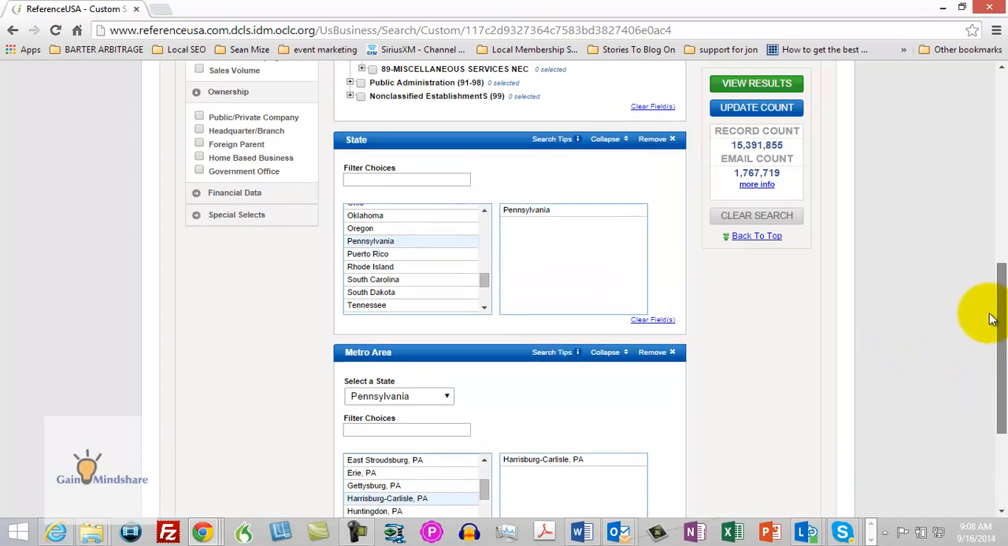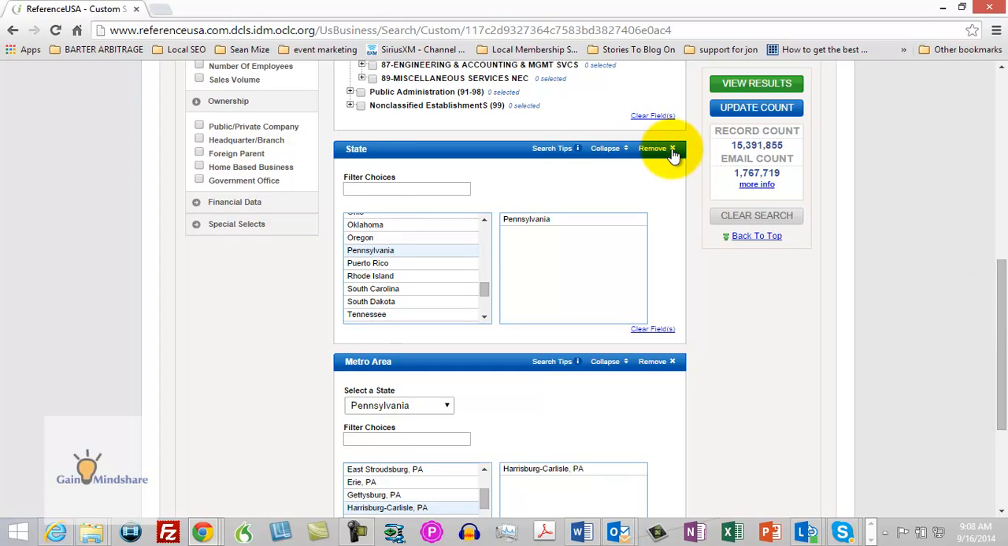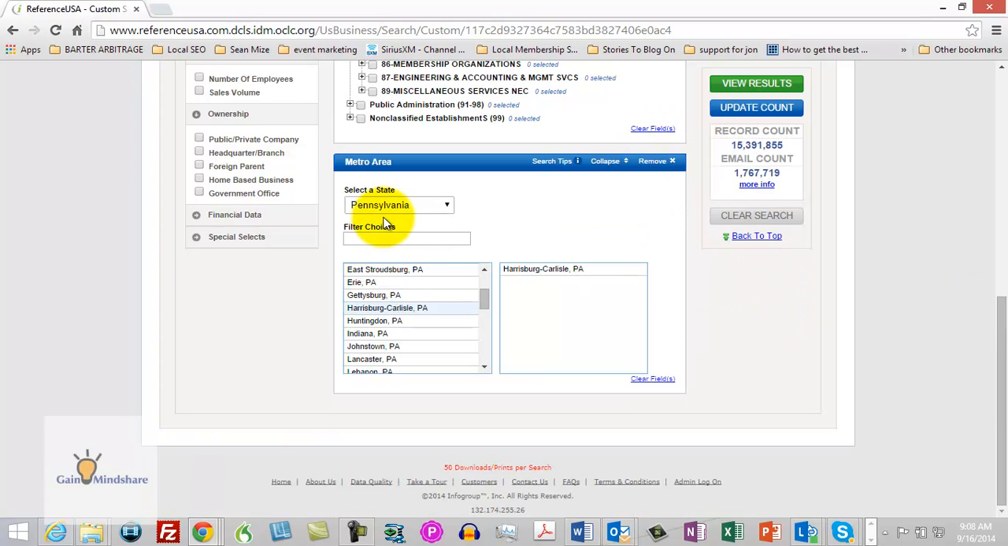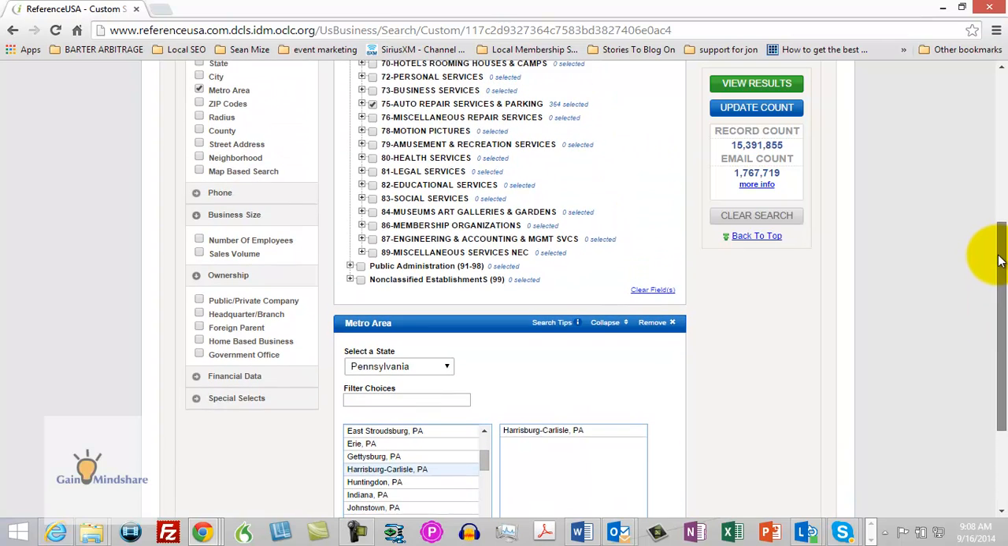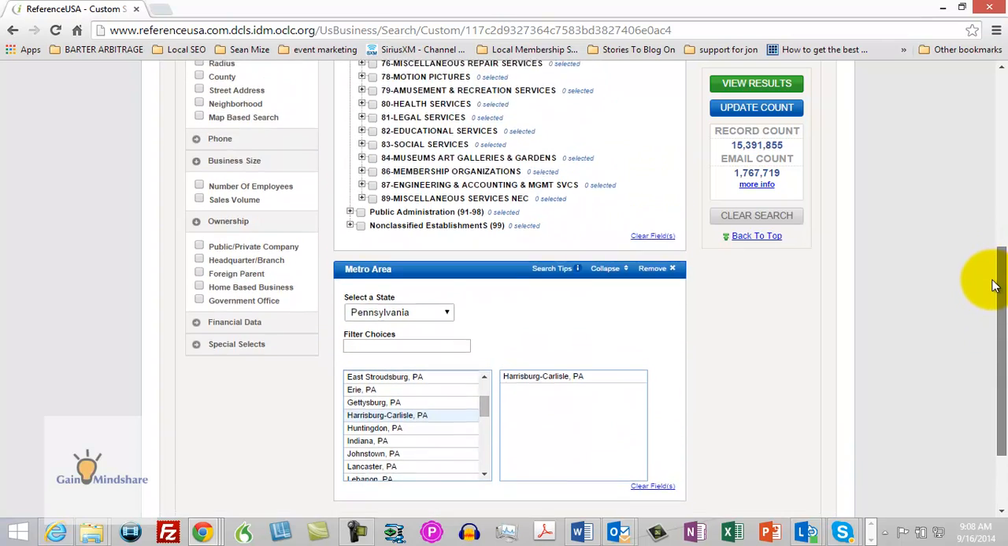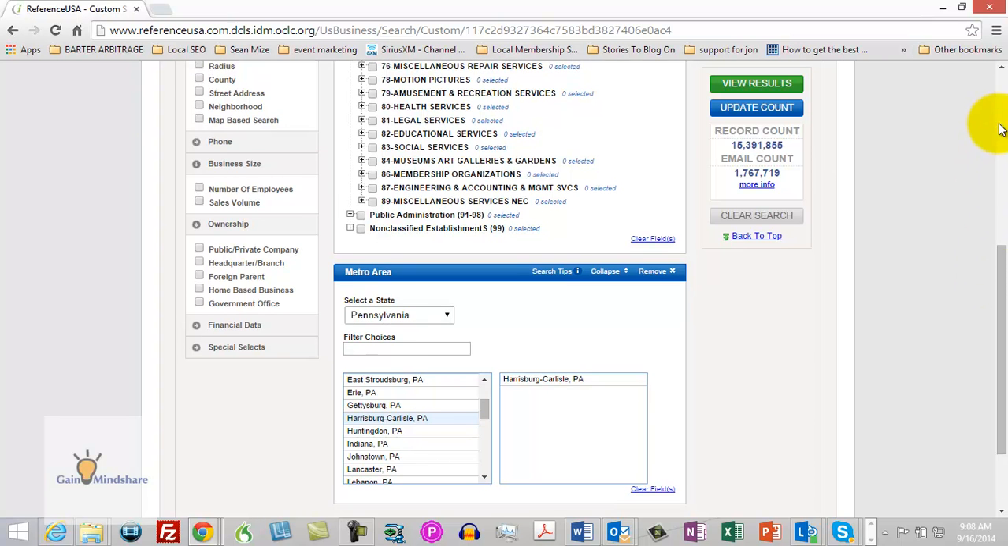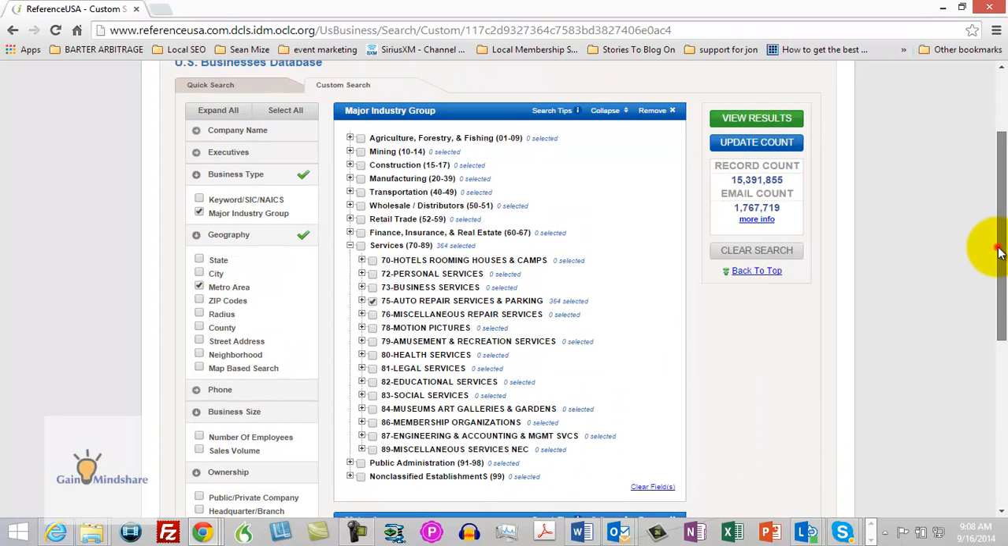Now, once again, the beauty of this database is it is free. I can actually remove the state database, but it is free because I really only want those folks who are going to be in Harrisburg and Carlisle. This is going to give me the contact information of the folks that I can send an email to, or give them a call directly and ask for the person who is in charge.